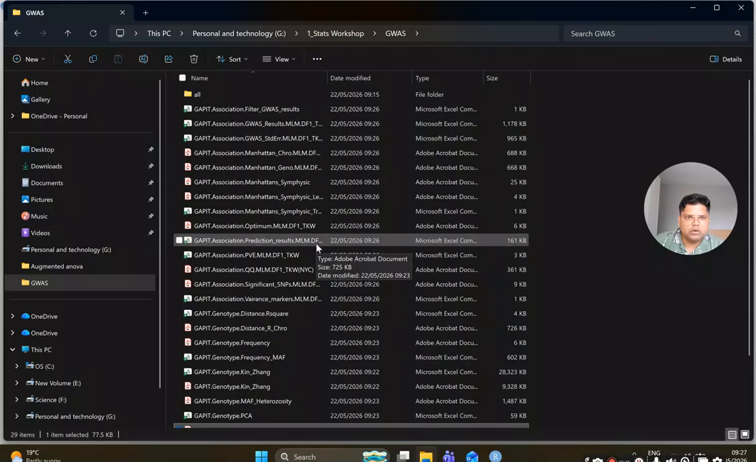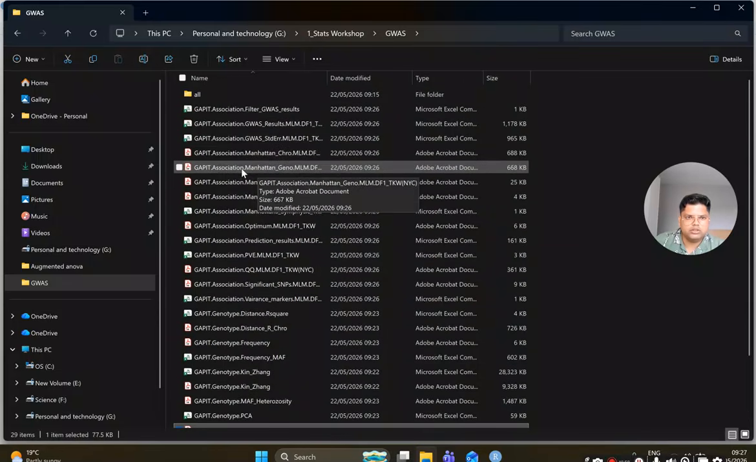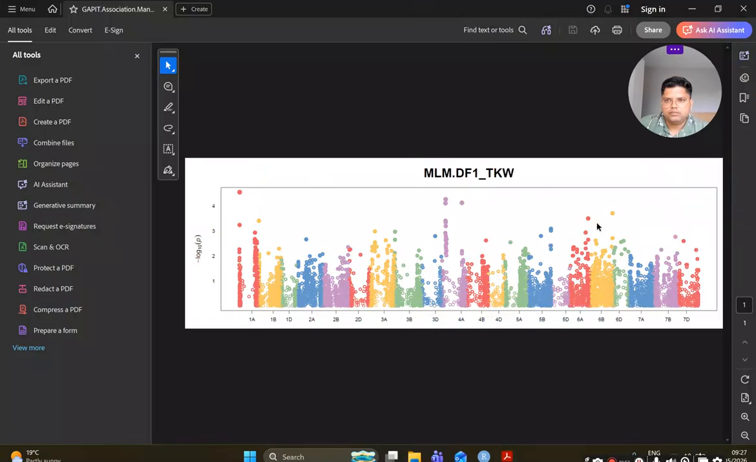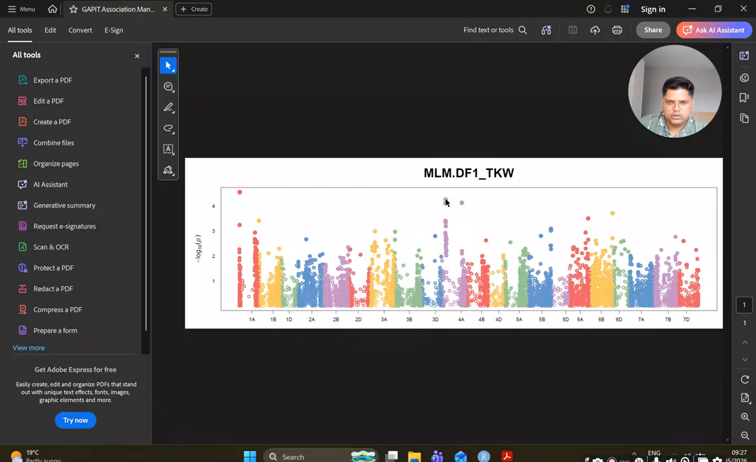Let's go for the Manhattan plots. So the genome-wide Manhattan plots. This is the GAPIT association Manhattan plot. So you can see these are the chromosomes 1A, 1B, 1D, 2A, 2B, 2D. And this is the minus log 10 values. And you can see these are the SNPs, the marker trait associations. So this looks quite interesting because it's been tapering from bottom to top. This MTA is quite interesting. This SNP is quite interesting.